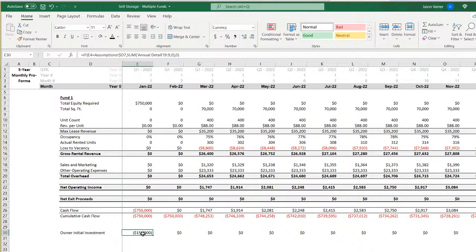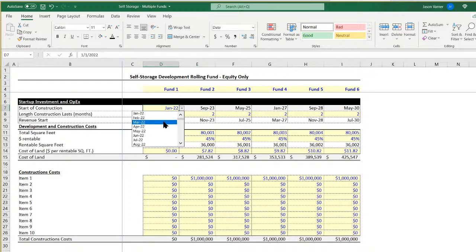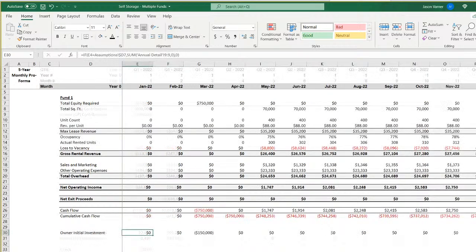Now, what happens if this moves over a month, let's say, or 2 months, let's say to March? And I know we gotta change this. So now what does this look like? So 0, 0. Okay, good. That's right.